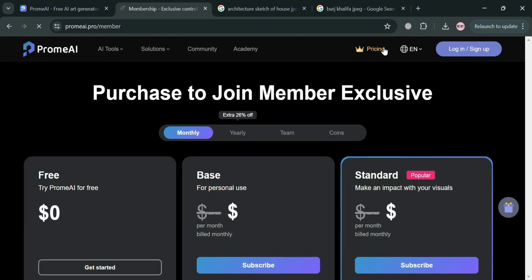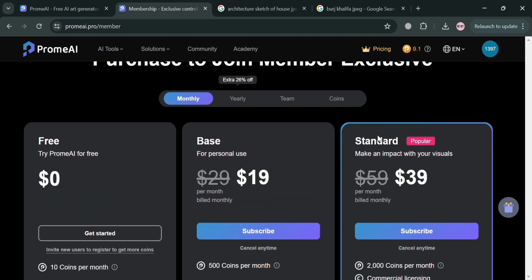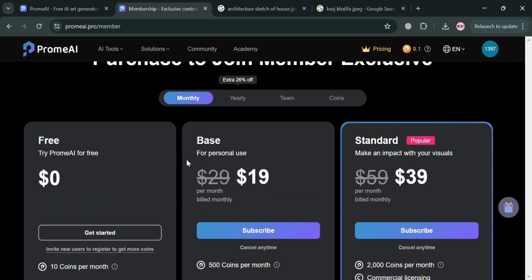And now for the pricing plan, from here it will show us the free plan, base, and standard plan. Then below it will show us the corresponding prices and list of benefits included in each plan. But overall, that is basically how you can use Promeai. Thank you.